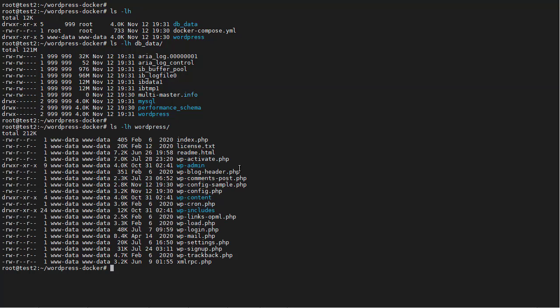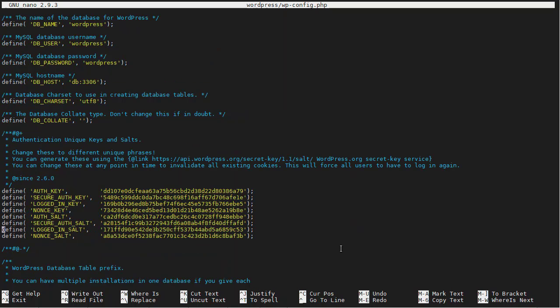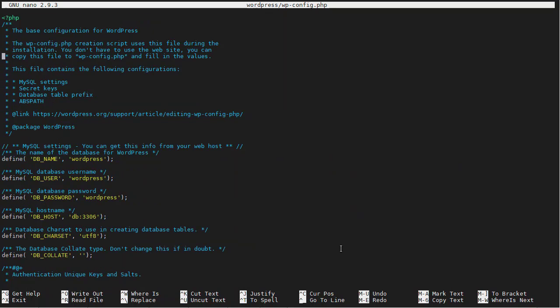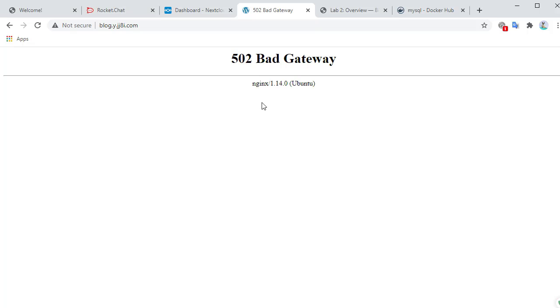So we can edit the WordPress config, which we will do. For example, nano wordpress folder, and yeah, the WordPress configuration is here. We won't change it now, but we could. This was pulled in directly from the YAML file. So let's go back to our web browser.